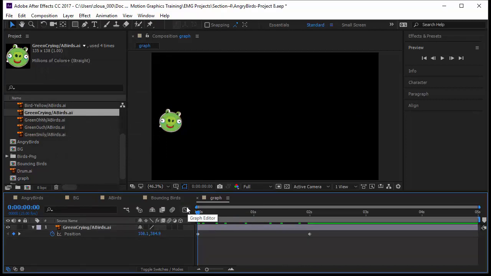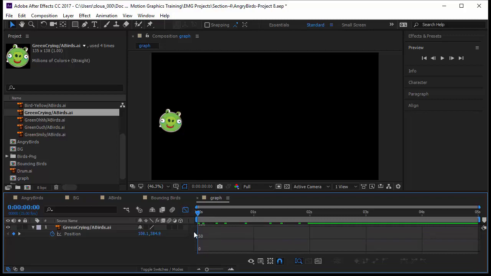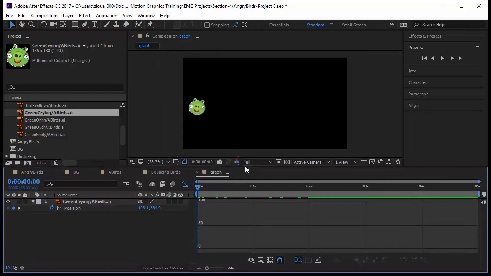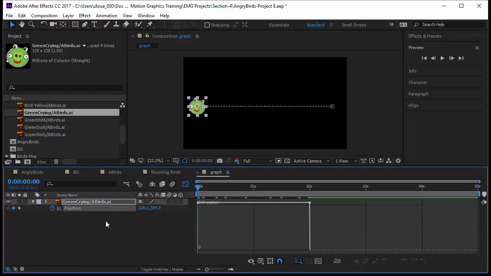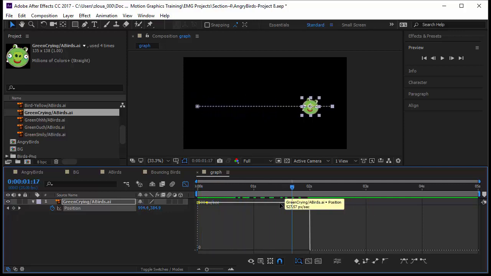To get to the graph editor, you need to use the graph editor button here. If you click on it, you are presented with the graph editor, but nothing is showing. This is because the graph editor requires you to select a property, for example, position. As soon as you select a property, it will show you the keyframe and the graph of the speed. Since the speed is linear here, it will just be a straight line. You can see the straight line here. Nothing magical about it.